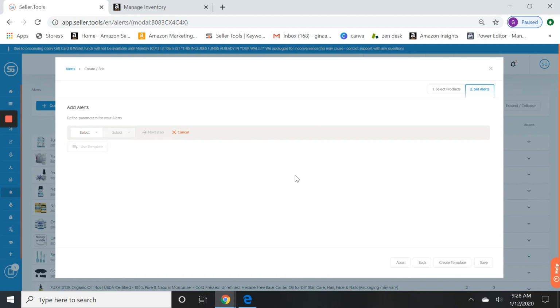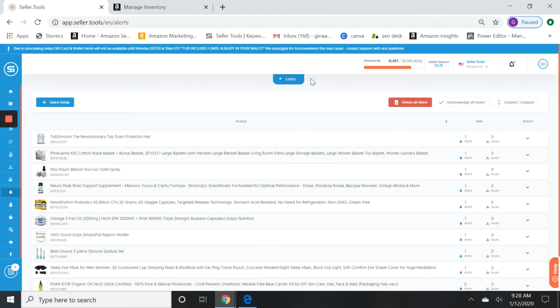Now, I'm not going to go through all of this, exactly how to do this. It does walk you through it, and there are Learn videos in the alert section with the Learn dropdown. I'm going to show you that right here. But it's really important to go ahead and set up those alerts both at the ASIN and the keyword level when you start working with an ASIN in your Seller Tools account. I want to show you that.